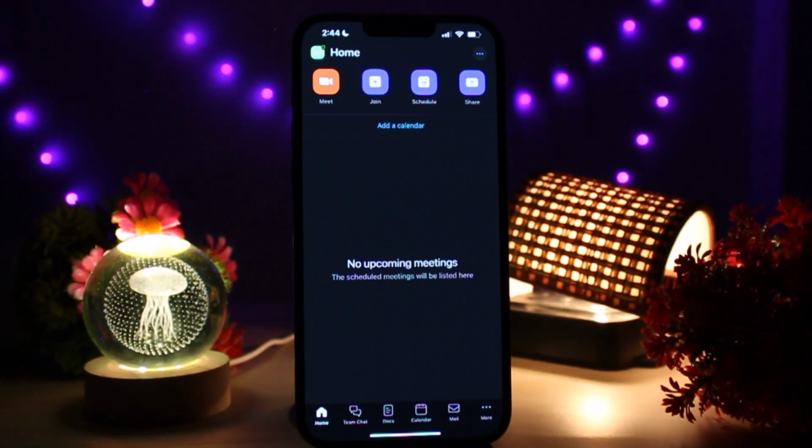And that's it. You have now allowed microphone access for the Zoom Workplace mobile app.